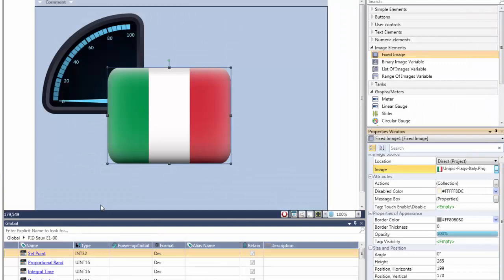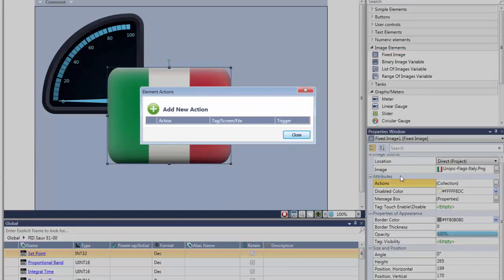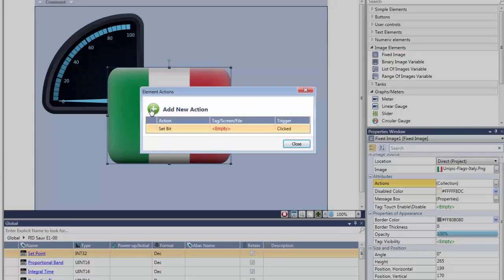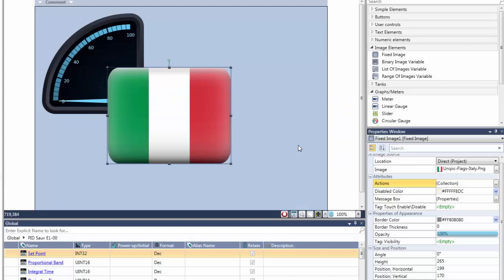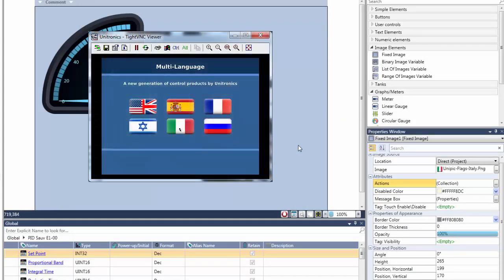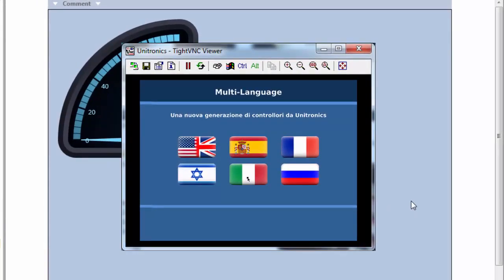The next step is to add an HMI action. We then select the type of action. Actions, both in HMI and ladder, are a built-in way to implement a broad range of tasks. Now watch Unistream live via VNC. When I click the button, the text languages change instantly.